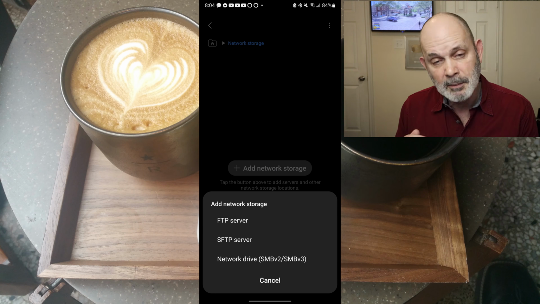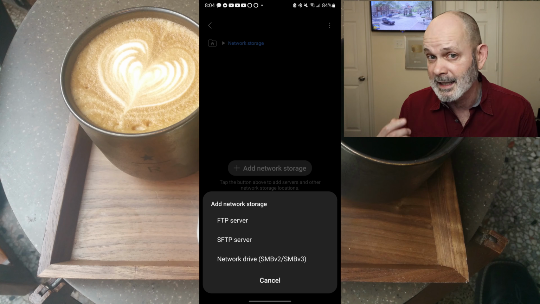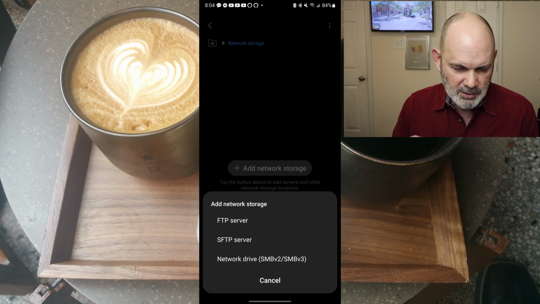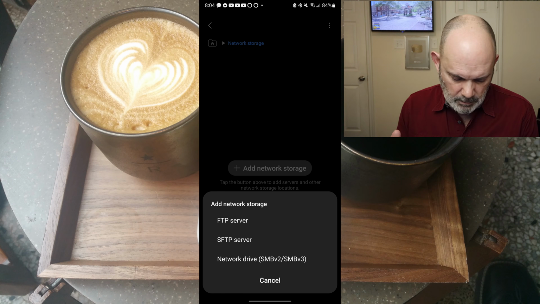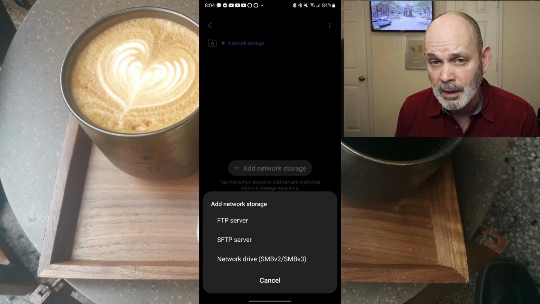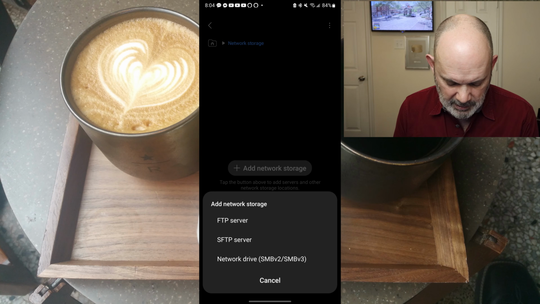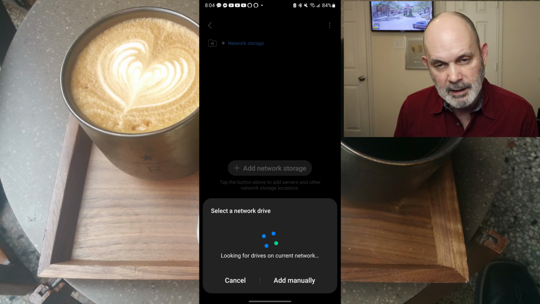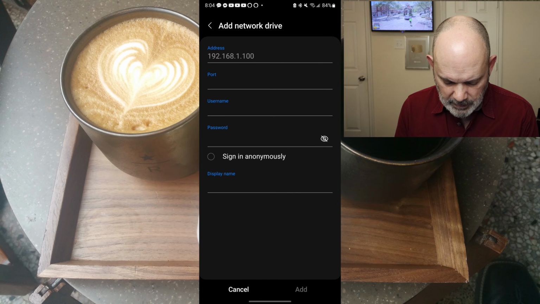So this thing won't let you connect to anything lower than version 2, and that's a good thing, because anything lower than version 2 on SMB is completely compromised, and you should never connect to a less than version 2 SMB network. If you do, basically your device is going to be owned. Just don't do it. So I'm going to click on network drive and SMB, and it's going to go looking for it. It's not going to find it. I'm just going to click on add manually. There we go.